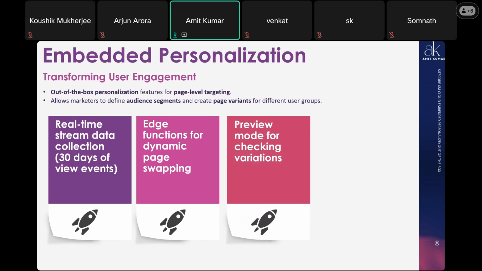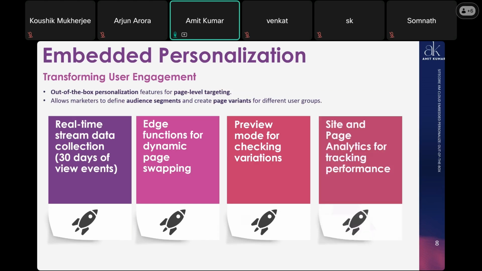Review mode for checking variations. Suppose you are creating page variants, you can apply the condition and you are able to see that, like you generally have in XP, the same set of behavior is present there. And as I said, you are getting site and page analytics, so you can see how your campaign is performing, how your page is performing, and it will also be helpful when you are doing A/B testing for your pages. That is also supported by XM Cloud. With the help of that, you can analyze the pages also.